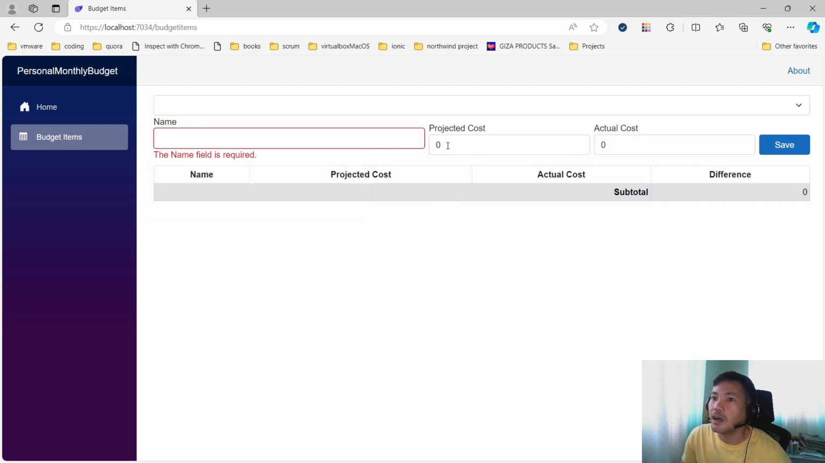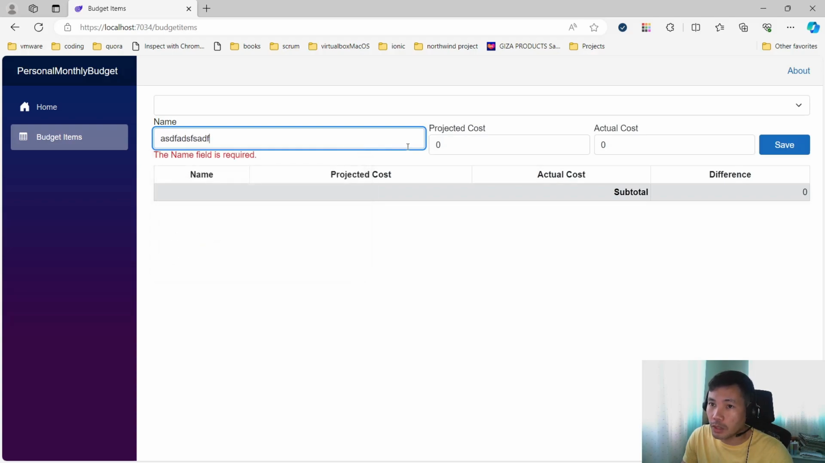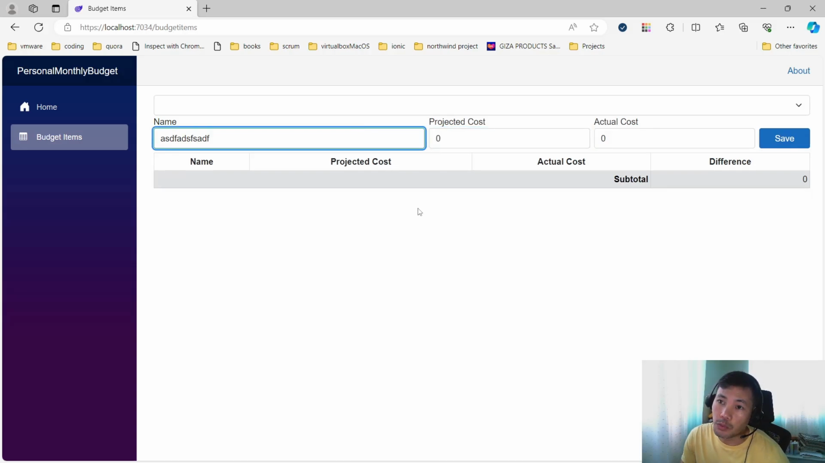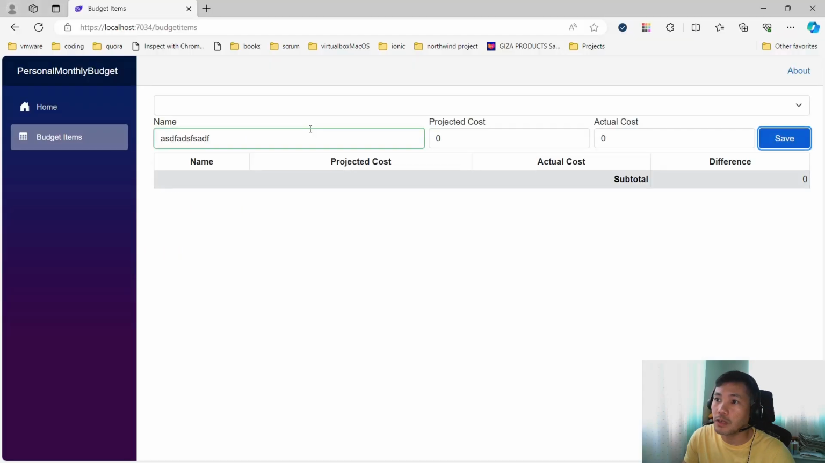So yeah, again, our field here is a bit messy, but if you enter any value here, and you tab out or change focus, then it would pass the validation, which means that you can now trigger your save method here. But in this case, we have not yet added the actual logic. Okay, let's just continue. And that is how you add validation to your forms.